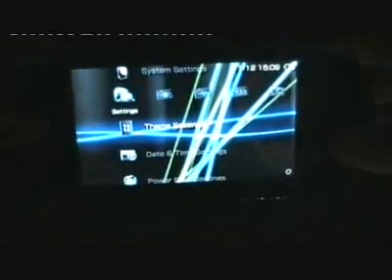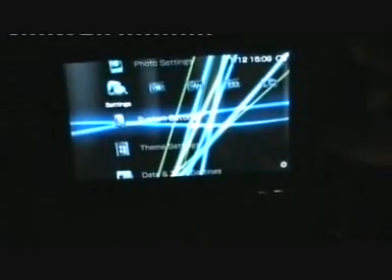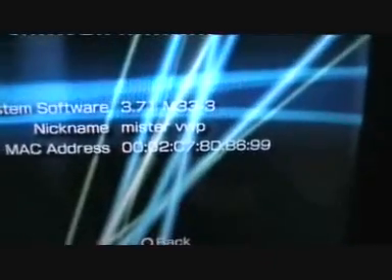Well, first of all, you need to have a PSP with a custom firmware. Well, what's a custom firmware? Go to System Settings, System Information, and under System Software you will see the firmware that you have. Mine is 3.71 M33-3. If you have nothing behind the numbers, you don't have a custom firmware. You have a normal firmware. You need to have a custom firmware to enter recovery mode.